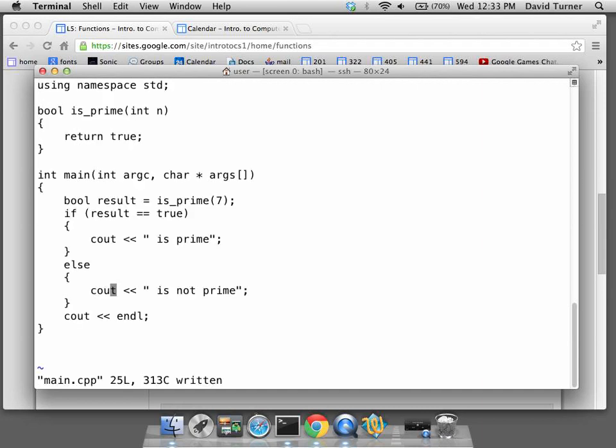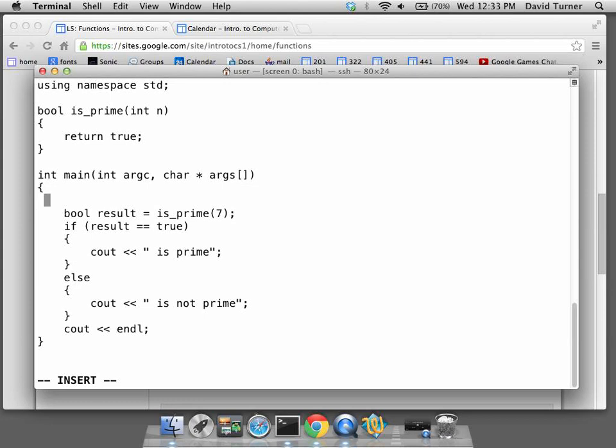Well, that didn't work very well. It should look like this. Let's do it like this. Let's have a variable called n set to 7, and we'll say "n is prime" and "n is not prime". Now I'll put my new line in here.